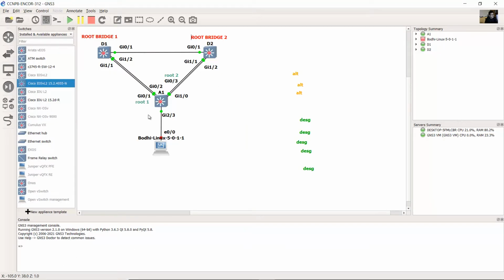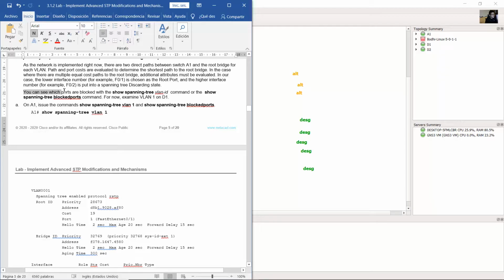Okay, the question is why gigabit 01 is the root port on VLAN 1 and not gigabit 02. Both ports have the same port cost, but the difference is that gigabit 01 is a port with a lower number, so it's preferred. Okay, so that's why gigabit 01 is the root port. You can see which ports are blocked with the show spanning tree VLAN ID command or the show spanning tree blocked ports command.